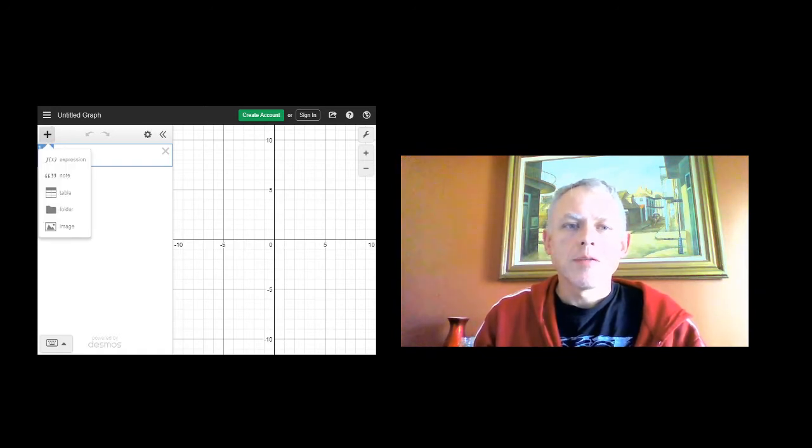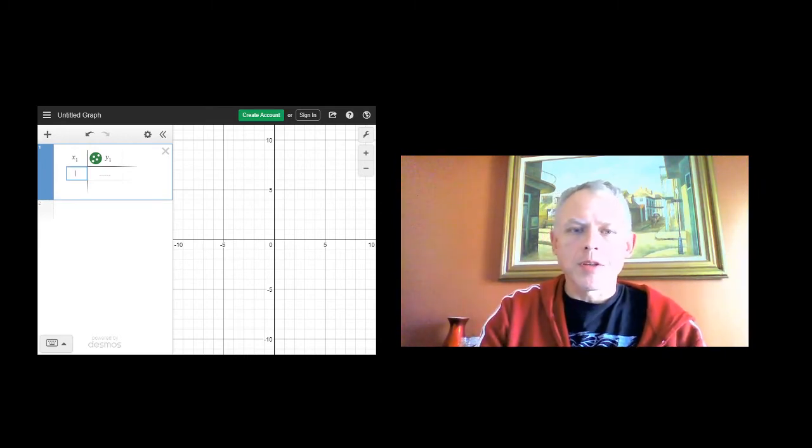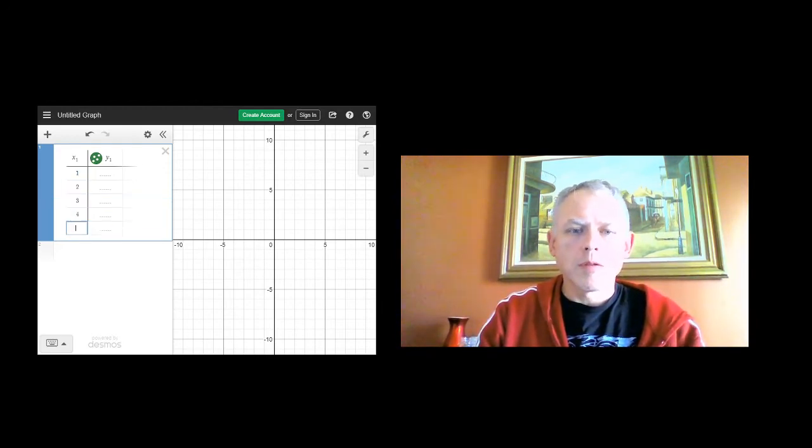First thing you're going to do is move your mouse over to the plus button. Now if you go down, you see that there's an option to pick table. Click on that. This is where you can enter numbers into Desmos. So let's just type in some numbers here: 1, 2, 3, 4, 5, and 7.